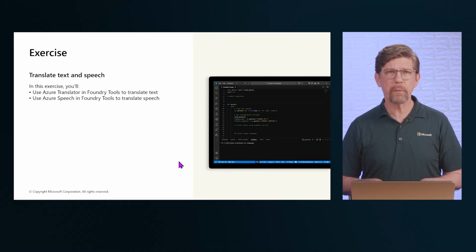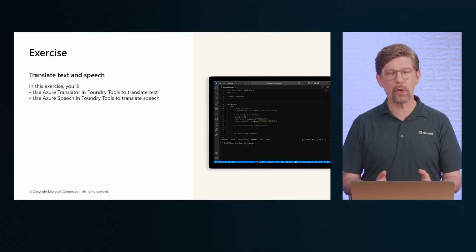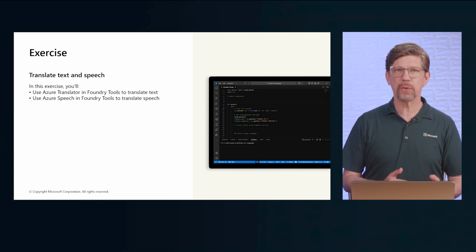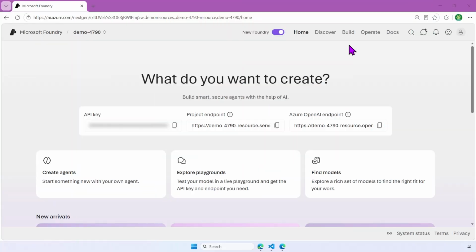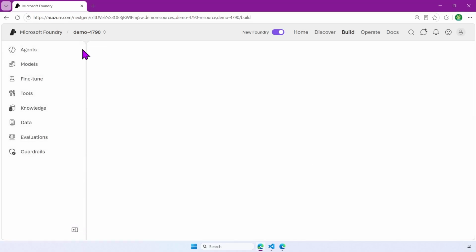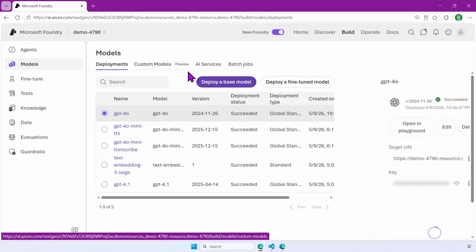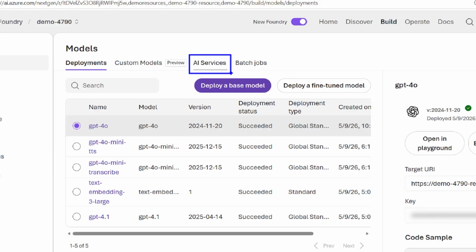All right. What I want to do is take an example here. We'll walk through the example of both of those. We'll go through some text translation, then we will take a look at translating speech. And this doesn't require us to have deployed any models at this point in time. However, I'll click on Build and I'll click on the Models section. But instead of going into any particular model, we will dive into the AI services component.